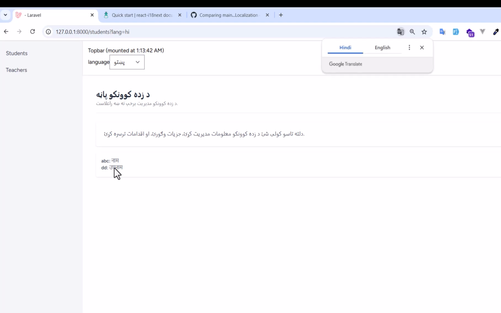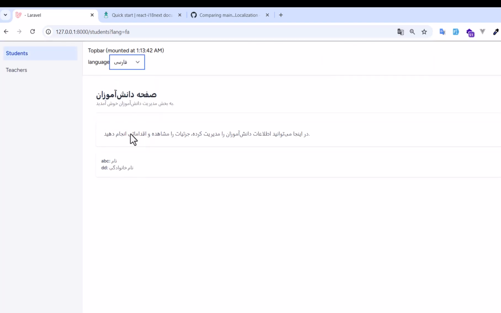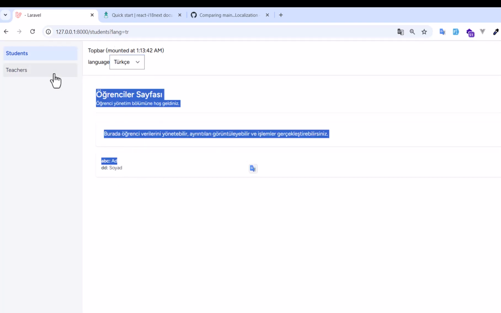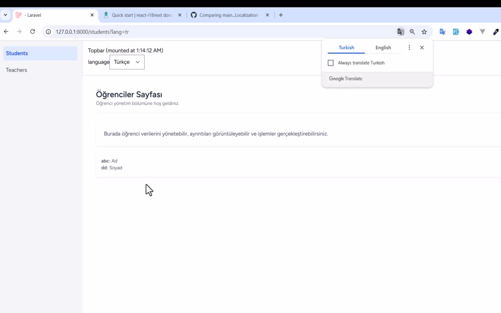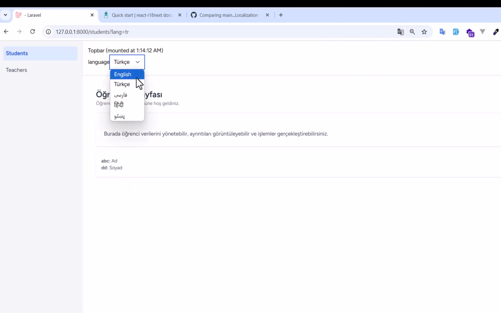Okay, we have our data in Persian. First of all, let's change it to Farsi. Now when I change it to Farsi, my data which comes from the server also changed, and everything else too. If I change it to Pashto, it changed. Now if I change it to Turkish, all of them change. And if I go to another page and come back, we still have our translated data. Let's refresh as well. Now we have our data in English. Again, we have our data.